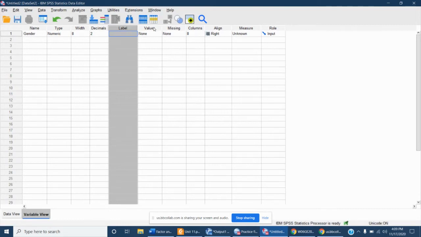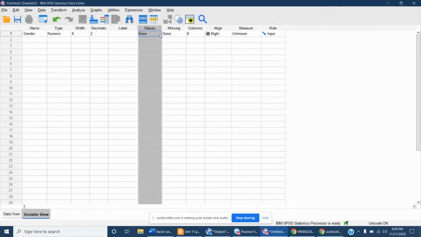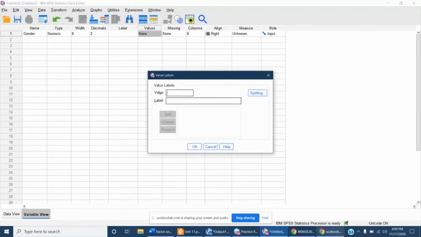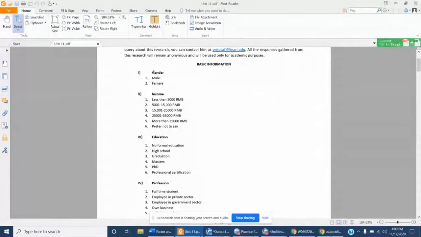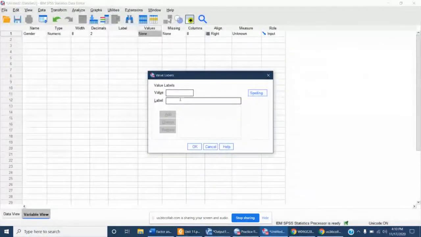Okay, the next column is a very important column, which is values. Here you would input the coding information. So just go towards your questionnaire. You will see that here you have 2 response categories. 1 stands for male and 2 stands for female. So here you will put in value the number, and in label you will put the category. So 1 stands for male. We will just write 1, and in the label we will write the corresponding category which is assigned by number 1, and then we will add it.